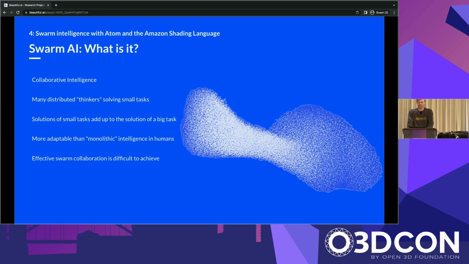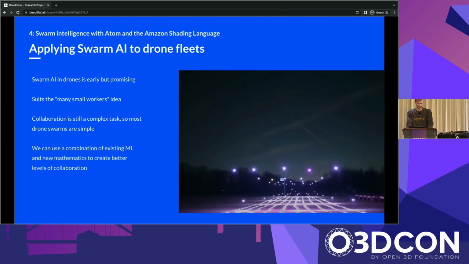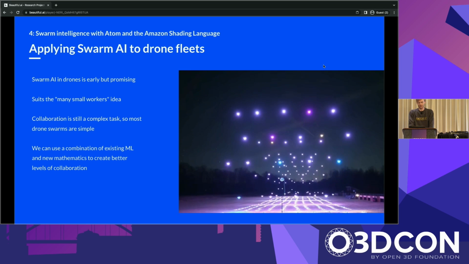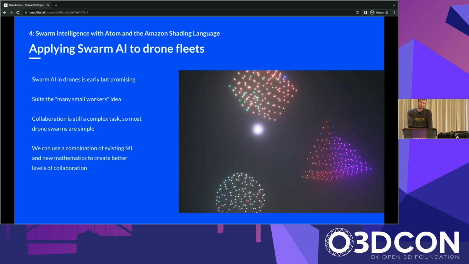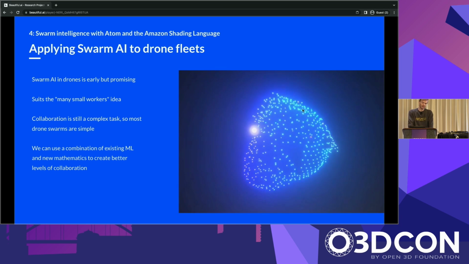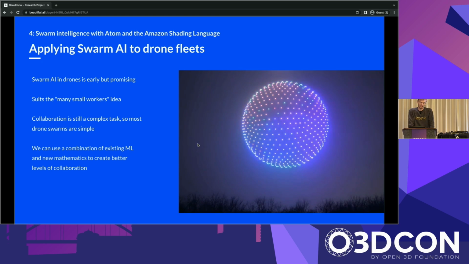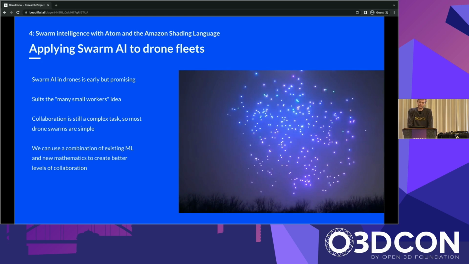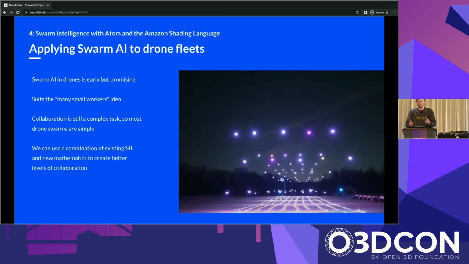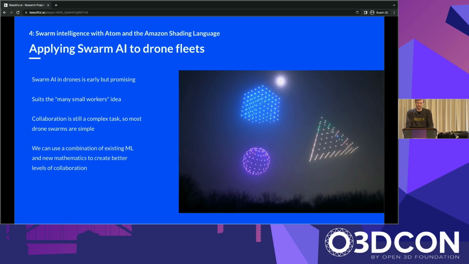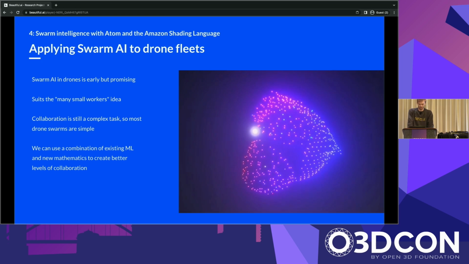But we can implement a couple of ideas, again, taking from mathematics. You may have seen some of these drone shows. This isn't true swarm AI, but it's a great example of coordination outside of nature. And the idea here is to apply these small workers that are each doing small things and create something bigger, greater than the sum of its parts. I think the buzzword today is synergy.